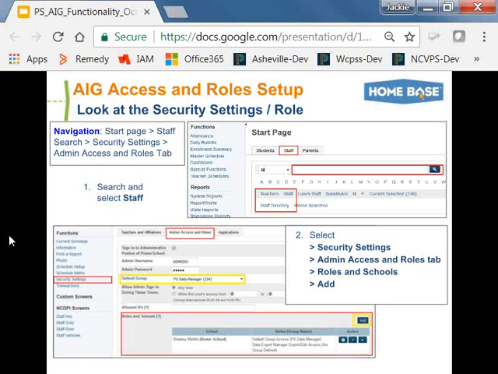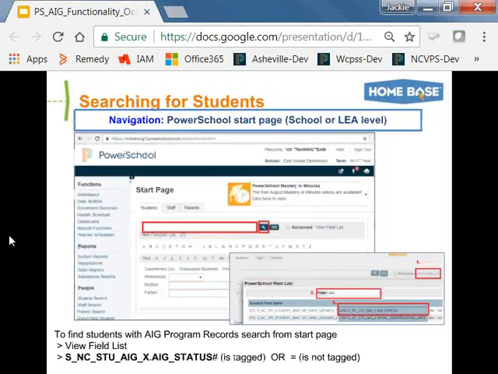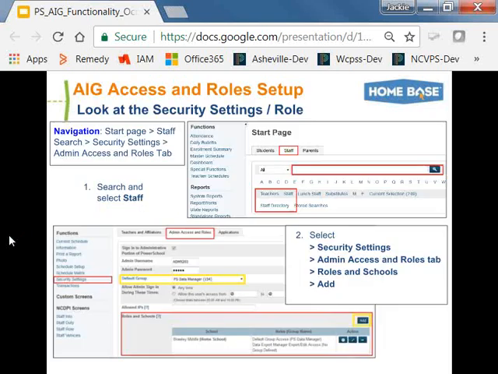So once you have the staff record open, you go to the security settings page and you go to the admin access roles tab. You are then going to click the word add in that bottom picture that you see, and it will take you, let me go back one, to the place where you can add the AIG role you need, whether it's the lead specialist or the coordinator role.